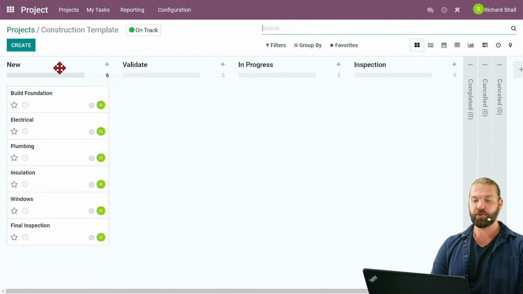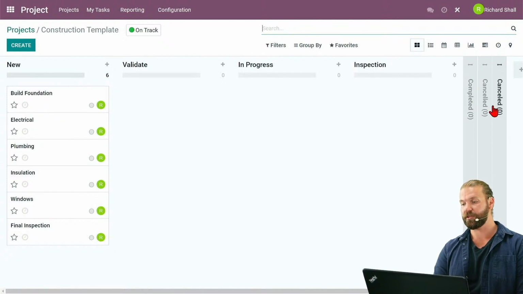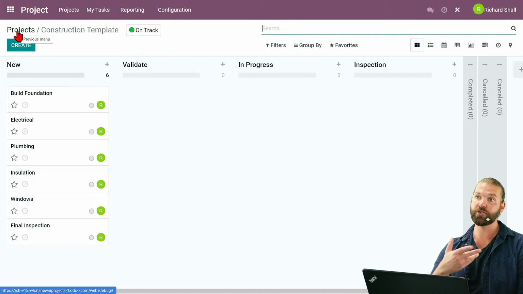All right. So we have the different stages: new, validate, in progress, inspection, completed, canceled. Then we have these different tasks which I've created in the template specifically: foundation, electrical, plumbing, insulation, windows, and final inspection. Because this is a template, when I sell a service, it's going to use this template for the next project.